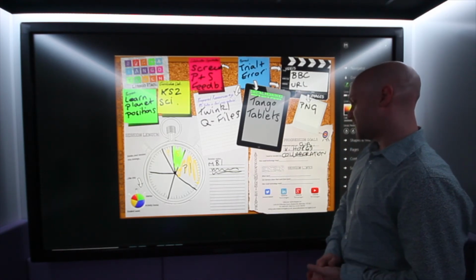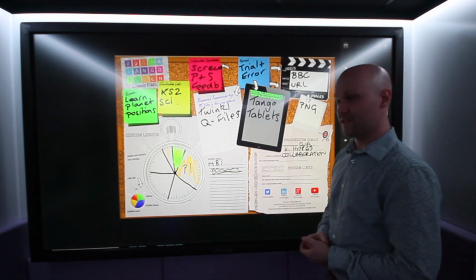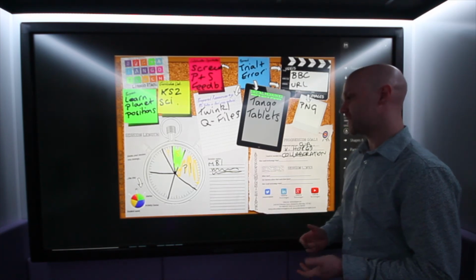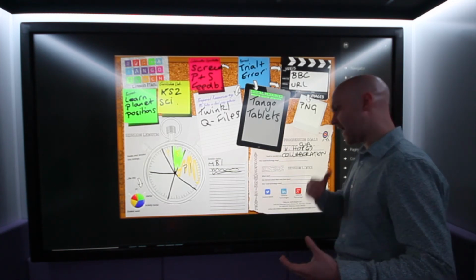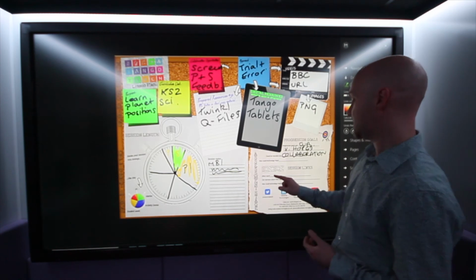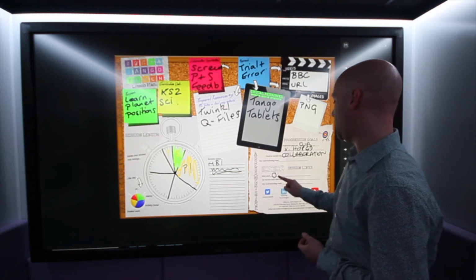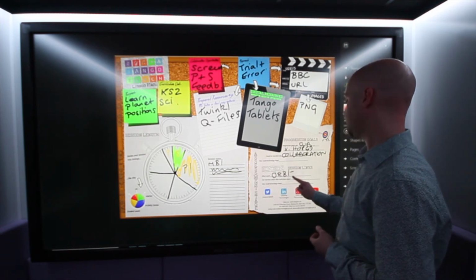Then we're on to what's next. So if we've learned the planet positions for this lesson, the next part of it might be that we want to then talk about the different timescales of how each of these planets gets around the sun. So next lesson is going to be about orbits around the sun.